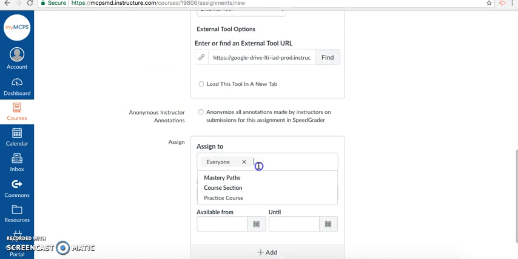So you can decide if you want to assign it to everyone, or if you want to assign it to a group of students, if you have multiple sections. So if I taught Honors Physics Period 3 and Period 5, I could assign it just to Period 3 or just to Period 5, or I could assign it to everyone. You also can do what's called a mastery path, which means that the student can't access the assignment until they've completed some prerequisite or earned some qualifying score for an assignment on a pre-assessment.